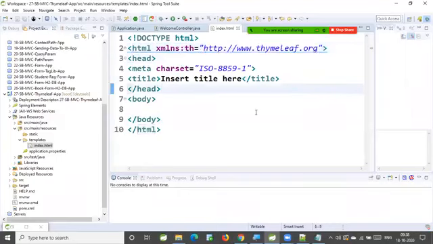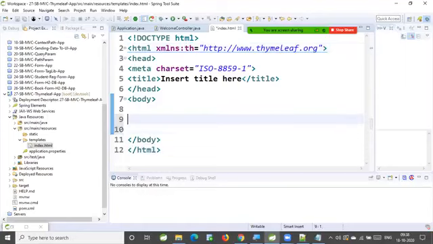Now we can use Thymeleaf template options by using the th name. Not only th, you can give anything as an alias name, but here I'm giving th as an alias name. Now I want to display my message.